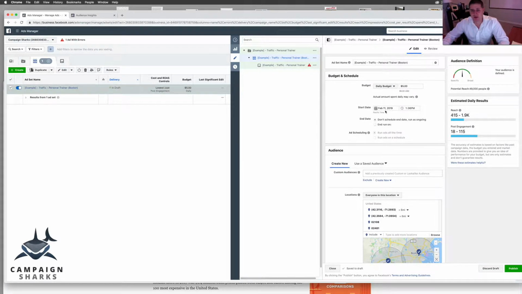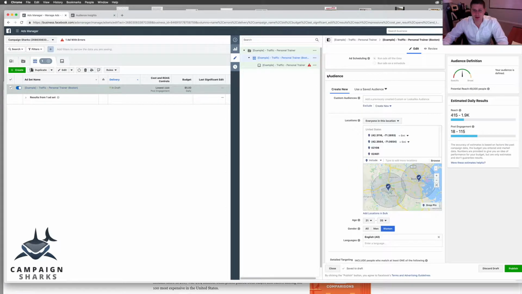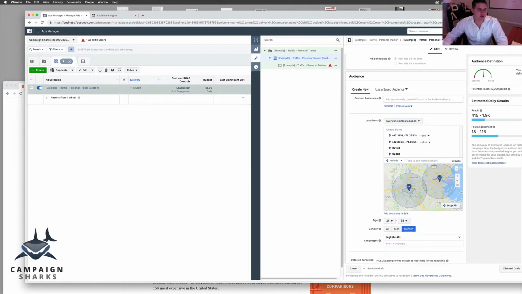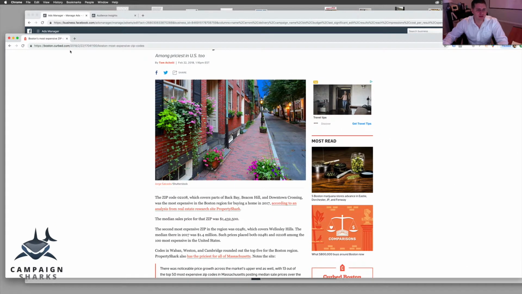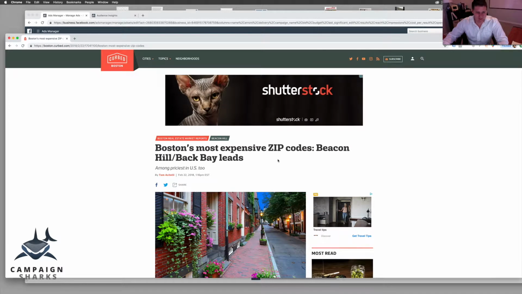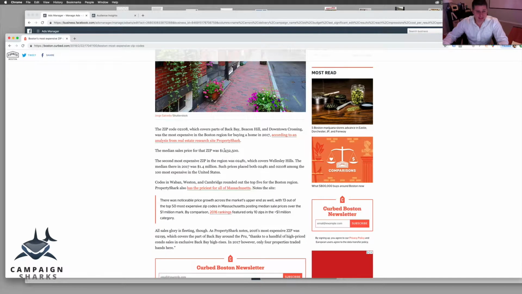scheduling. So typically whenever we schedule, we'll schedule multiple ad sets all at once to start at the exact same time. There's a strategic method that we use for this. But before we dive into that, daily budget, let's just say it's $5. From an audience standpoint, let me go ahead and find this really quick because I already did a little research prior. Let's just say Boston, most expensive zip code. So this was the first step. Looks like Beacon Hill. Seems like it's going to be the most expensive zip code.